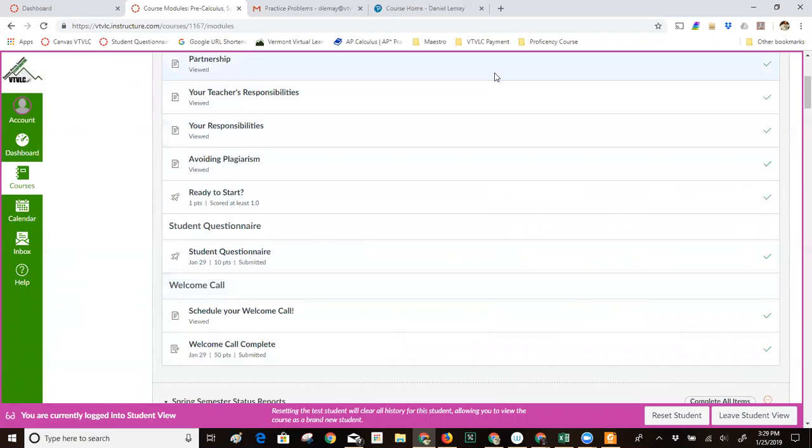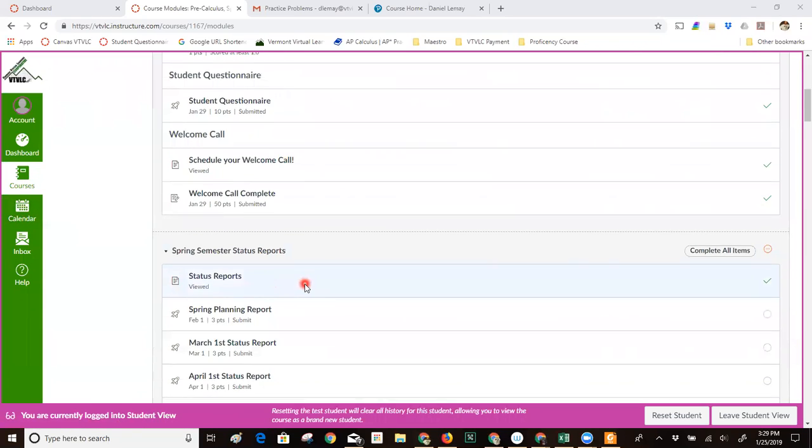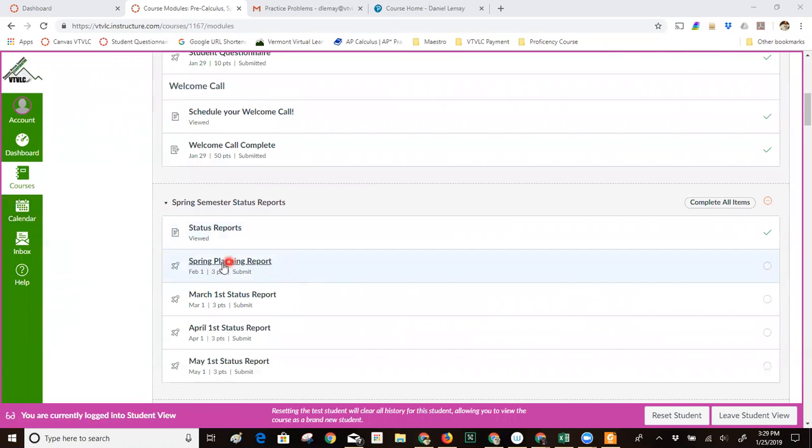Then let's see. Maybe I should do a little pointer here too to help this out. So there's that calendar. You're going to click on that to schedule. If you need to schedule your welcome call, do that. And then after that, probably the next thing you want to concentrate on is this spring planning report.